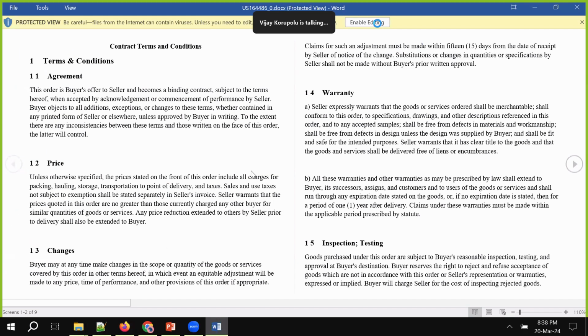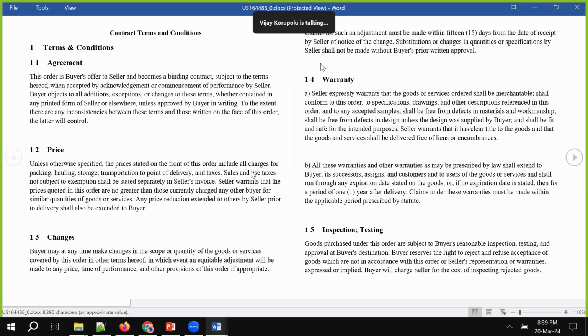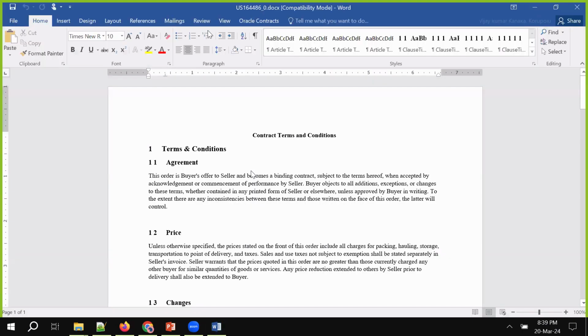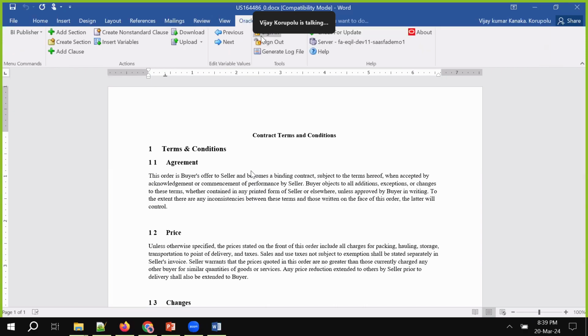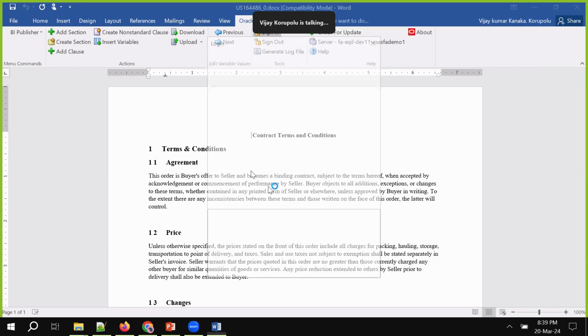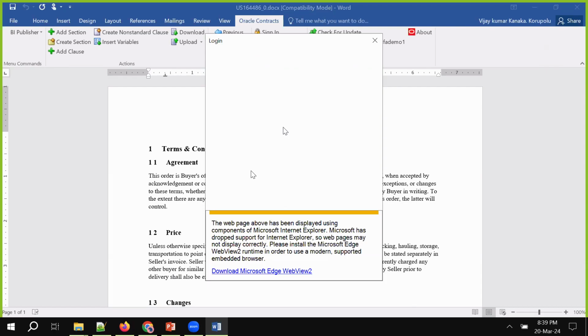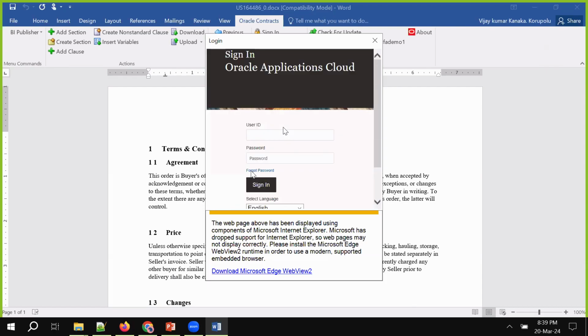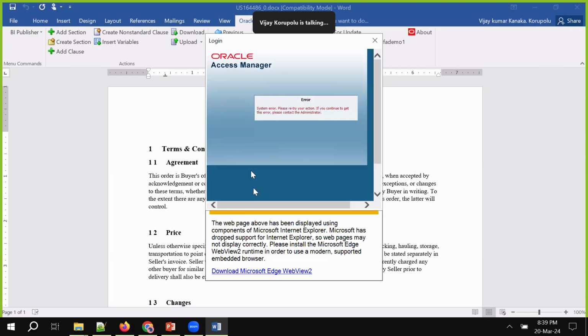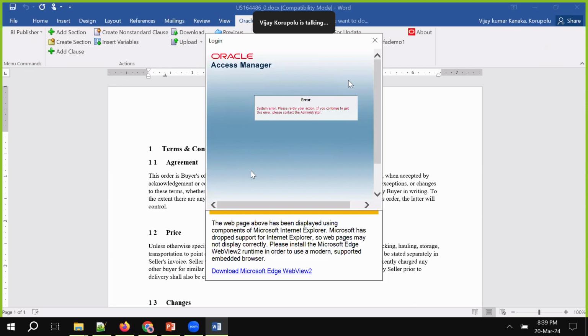and enable editing. Hope the issue is not with my Word document. Oracle contracts, click on sign in. Kelvin.roth, click on sign in. Ah, this is with my Word document only. The issue is with my Word.